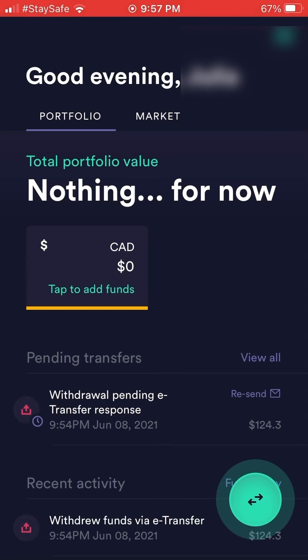But it's a really great app. I highly recommend it just for buying and selling crypto. Really simple, easy to use for Canadians.